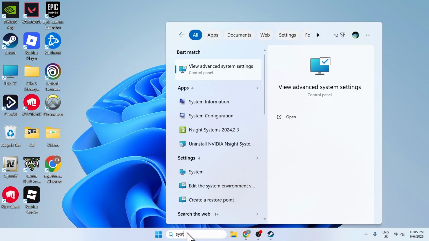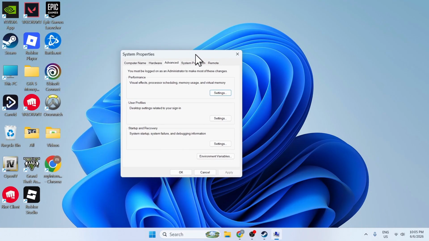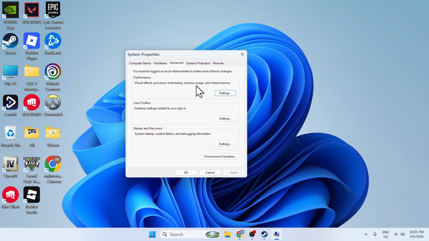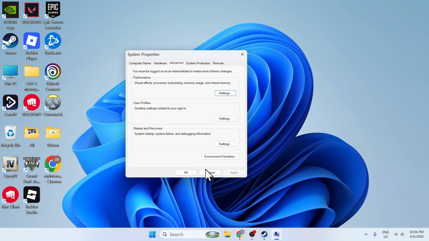Next, you'll go here, type in system properties. So it will say something like view advanced system settings. And here, you're going to go to advanced and then go to settings. So here you can select adjust for best performance, and then you can click apply and then OK. Then click apply.